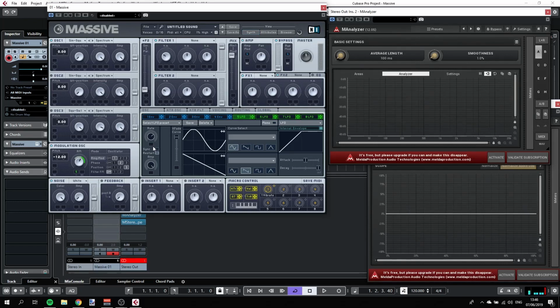And that's it. So we'll play more with the modulation oscillator later on when we are creating our own sounds. We'll see that in action. Now, the next section is our noise section. And I'll go back to new sound here.